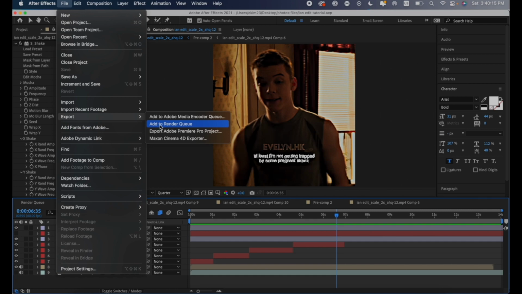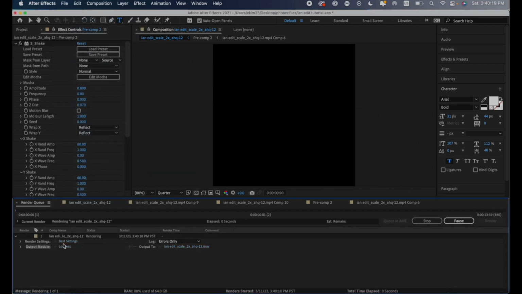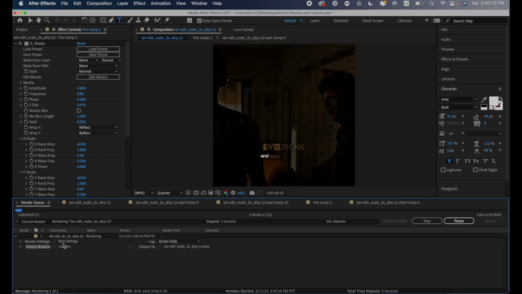So then after that, I export it. Some people add it to Media Encoder, but I like to just add it to Render Queue. I just feel like it preserves the quality better for some reason. And yeah, I just let it render out like this.